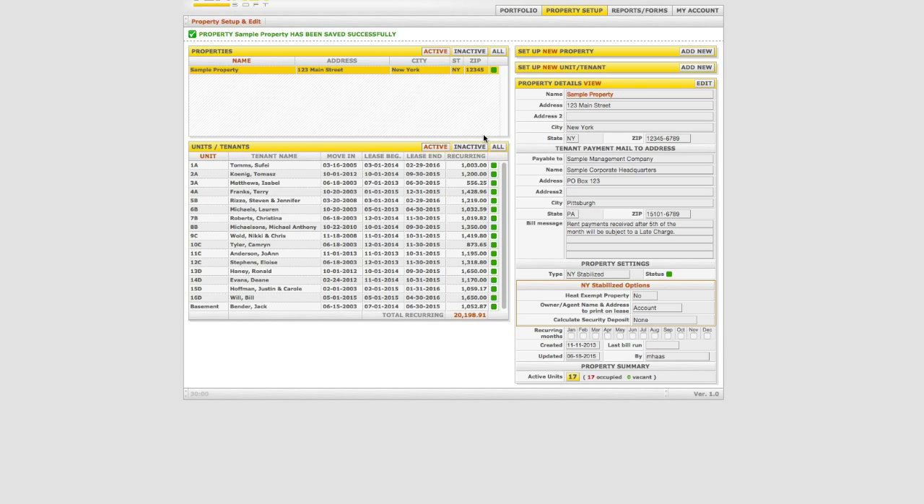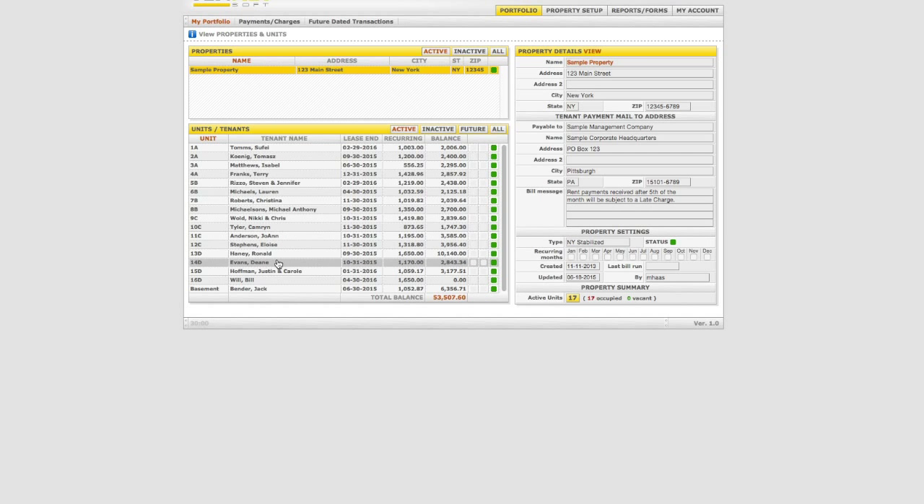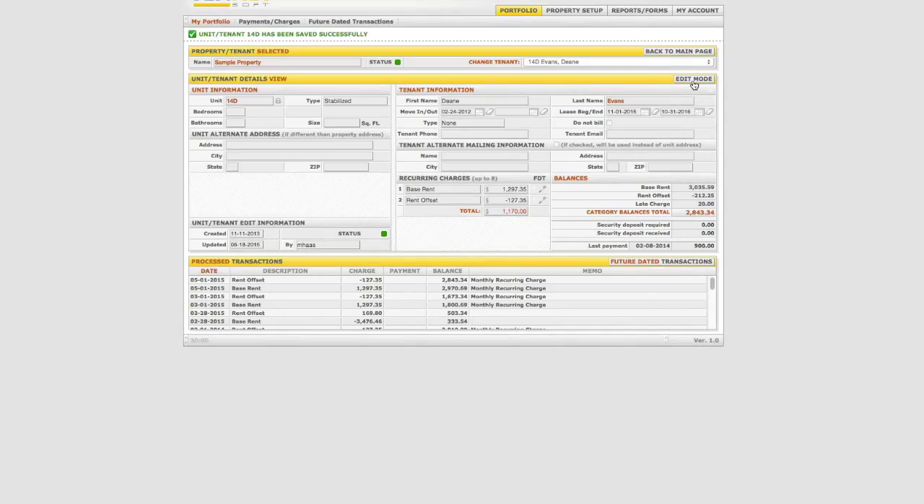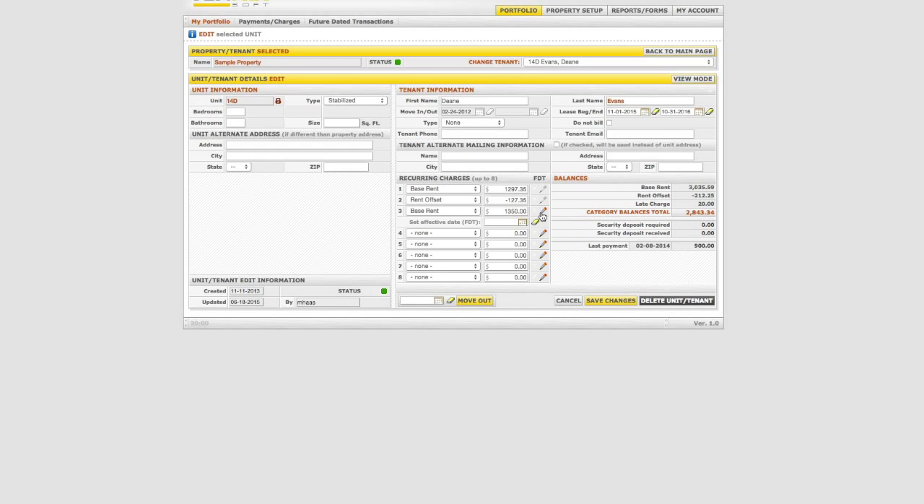As your rent-stabilized tenants renew their lease and in order to update their lease information, click on Portfolio, select the desired building from the Properties display, and select the tenant you would like to update. Click on the Edit Mode tab and update the lease begin and end dates, then go to Recurring Charges to update the new rent amount. If the lease is renewing in a future month, go to the next available line under Recurring Charges, click the down arrow to choose Base Rent, and enter the new base rent amount. Click the calendar box next to the amount and select the effective date for this recurring future dated rent update.